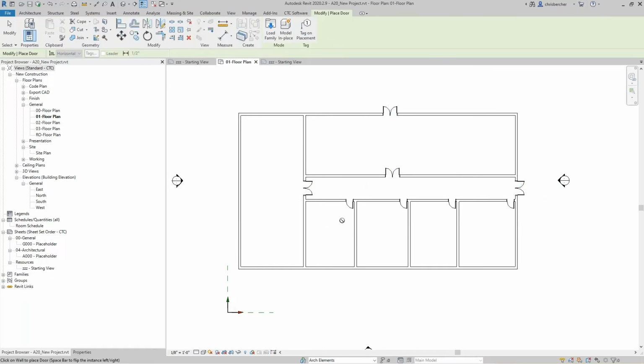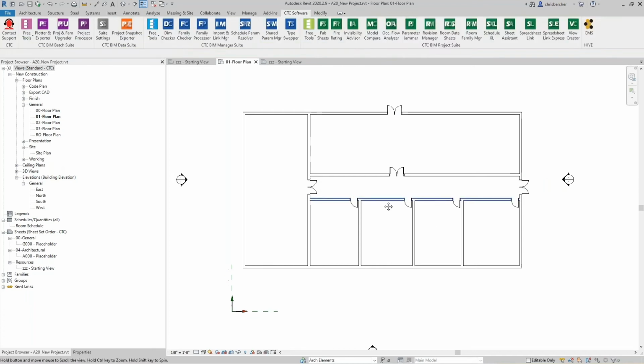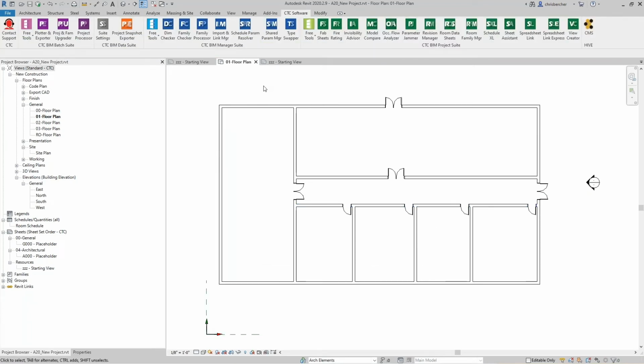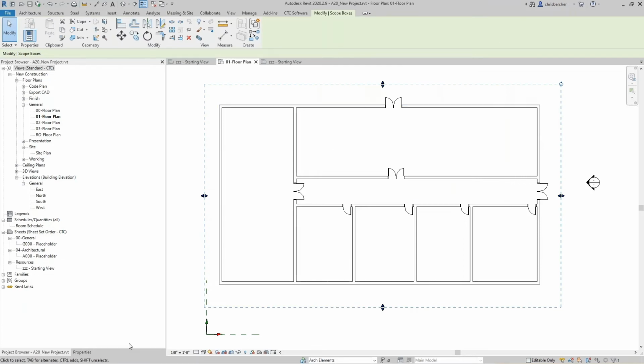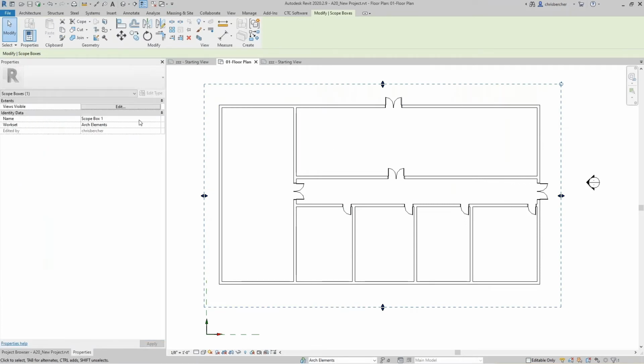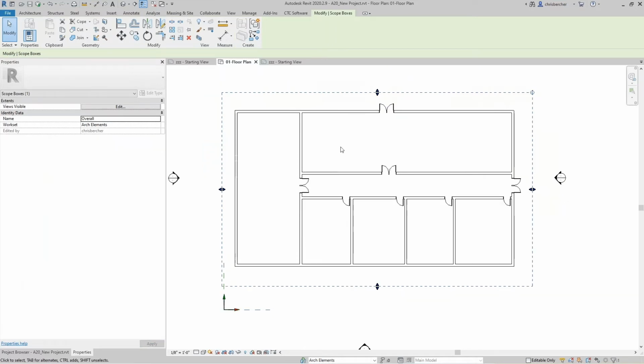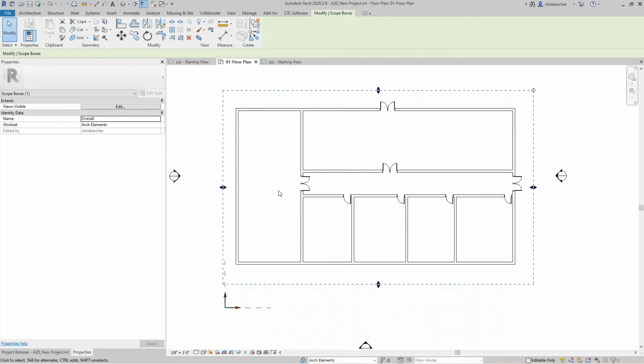I am now going to put in a couple of scope boxes and generate area plans. And the reason why I'm going down this route is because there's another piece to the view creator that I want to show you guys. So we have the ability to create dependent views for our floor plans based on scope boxes in the model.